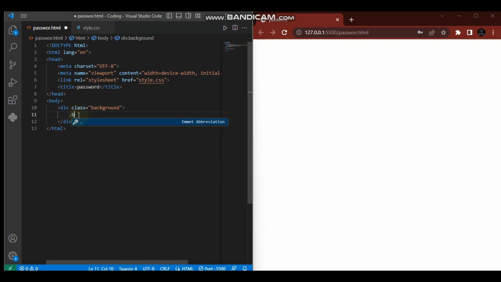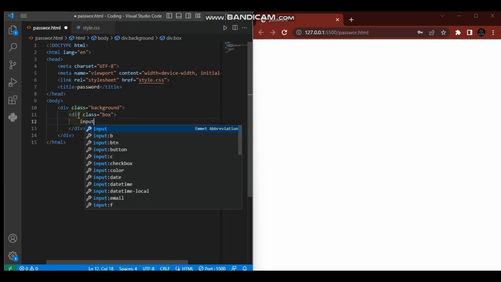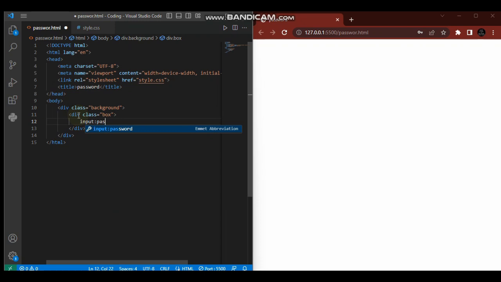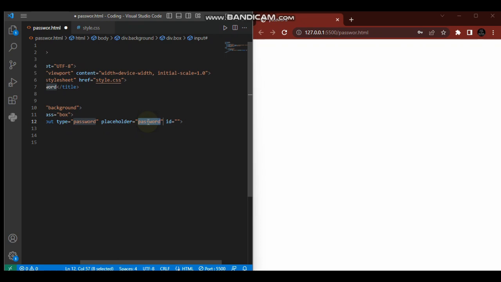So next I'm going to create another div called box. Now inside this box, I'm going to put our input type password. Then I'm going to put a placeholder. Placeholder is the text that appears inside there, password. And then the ID is still the same, password. So Control C and Control V there, password. Okay, so it looks like that.